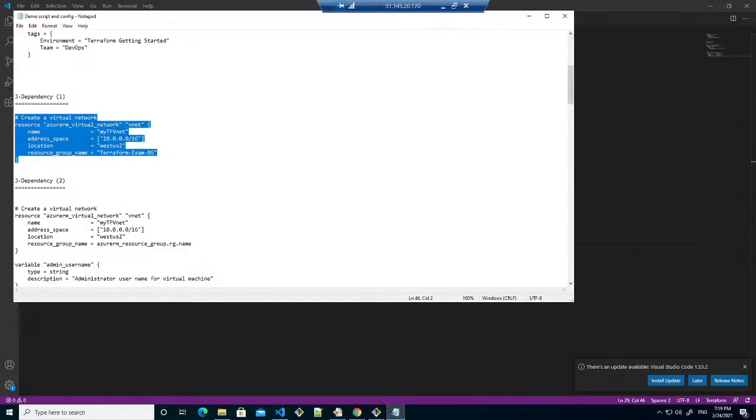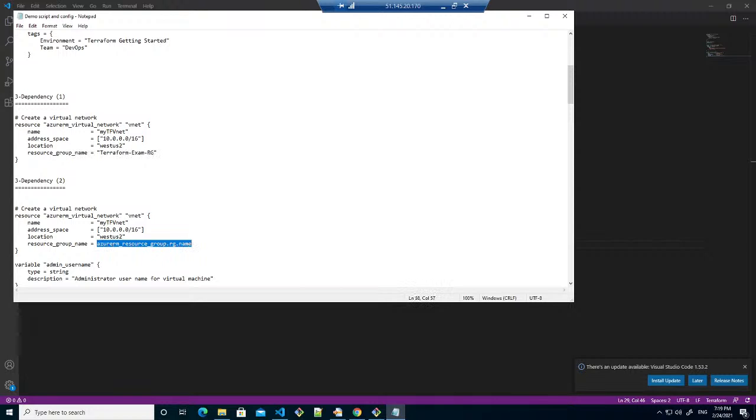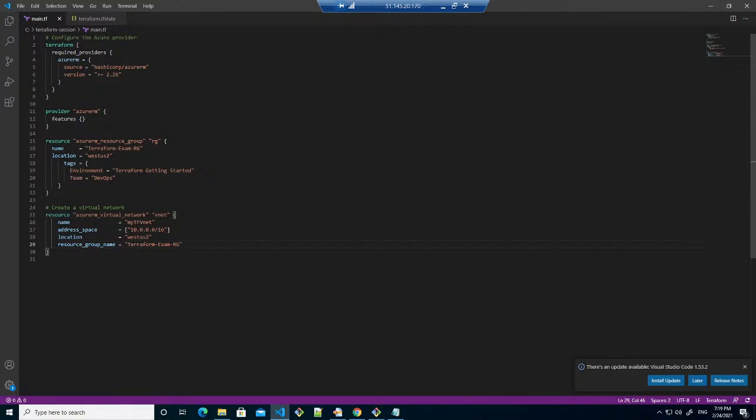As you can see, for example, here I will not just use the name of the resource group, but instead I will use the name of the resource, dot, the ID of the resource, dot, the property that I want to have. In this case, this is the name of the resource, this is the ID, and all of that we usually call the resource ID.